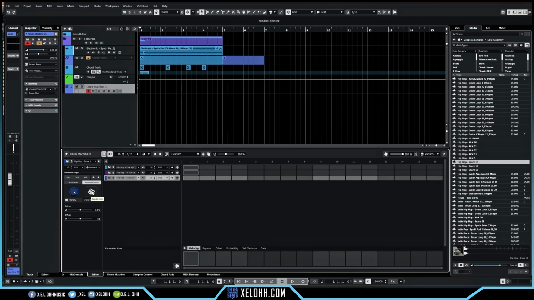You even have an option to do a randomization to randomize things. So it's a really easy step sequencer to get used to. And if you wanted to do repeats, you have an option for repeats here. So you can repeat different notes if you wanted to. You can offset them down here. The probability of this track actually playing, your velocity variant, and you have a gate as well. So all this is right here inside of this drum machine and inside of the step editor.